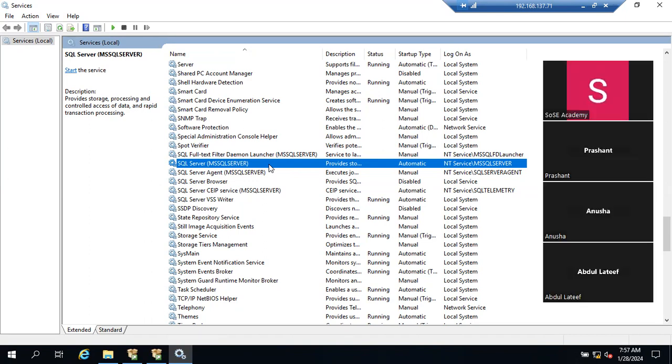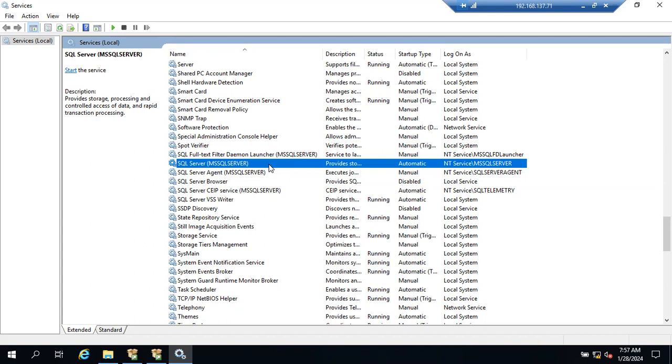How to check? See, if it is running, you can see the status like this: running. If you don't see any status, it means the service is not running. Automatic means that when you restart the Windows machine, it should run, correct. But we are using very limited resource machines, so that's why it's not started automatically.